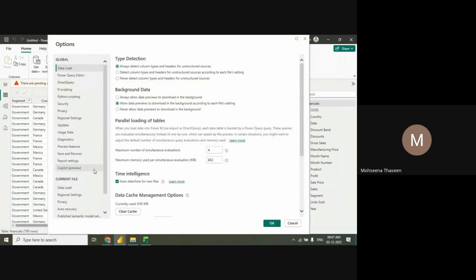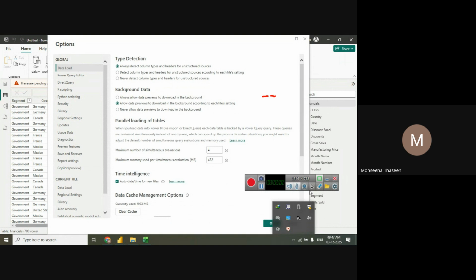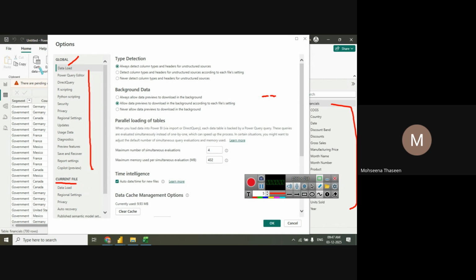In the options, we have two: one is global and the other is current. Here you can see global, and this one is your current. This current will be applicable to your files which are over here, and this global will be completely applicable to your Power BI. Getting it or not?